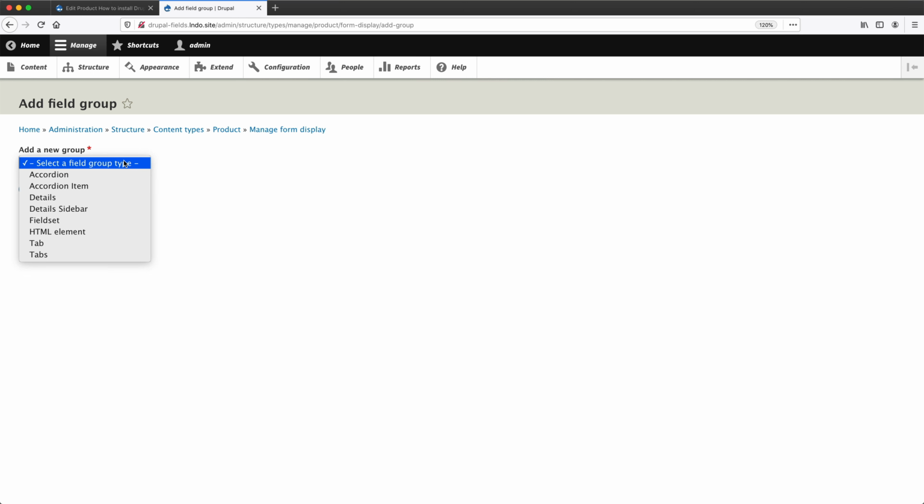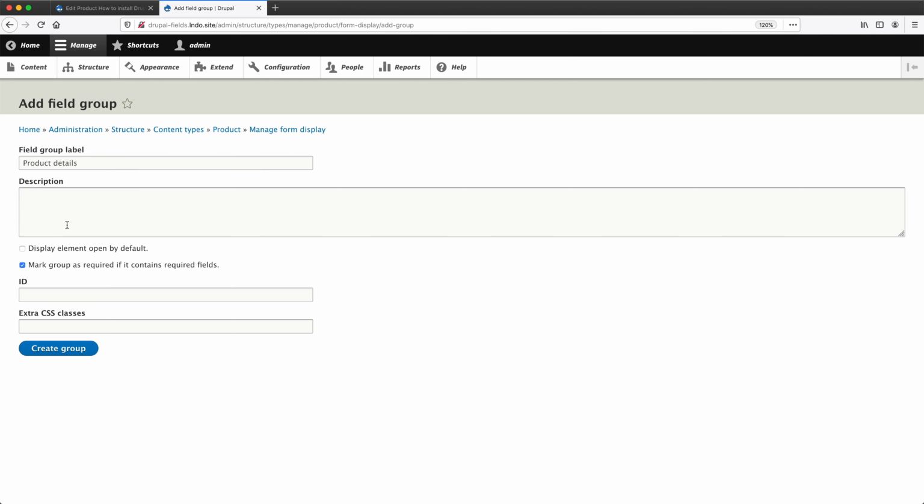And from the add a new group dropdown, you will see all of the available group types. And the first one I want to show you how to use is details. So click on it and then enter product details into the label field and click on save and continue. From this form, you can configure the group, but we can change this later on. So for now, click on create group.